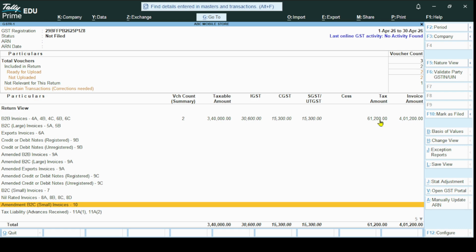And here in this column, the total of all these three tax amounts. And here at the end, invoice amount, that is taxable amount plus tax amount. And the same way, at the end, the total of all these lines will be appearing here in the grand total.